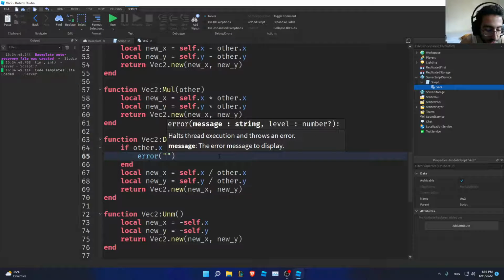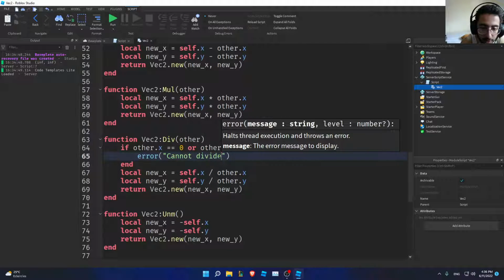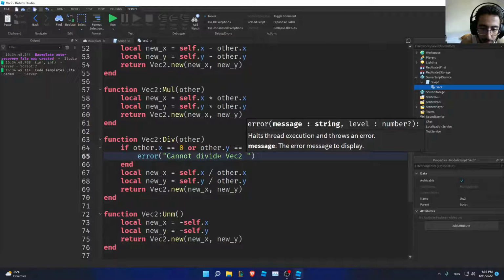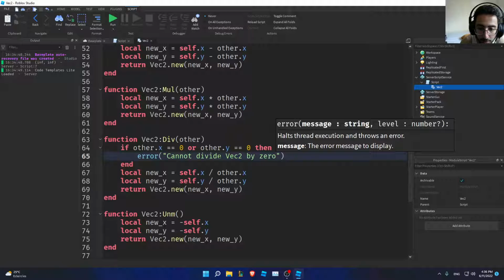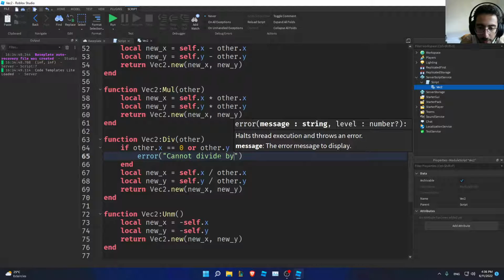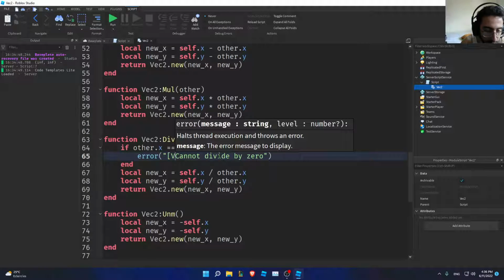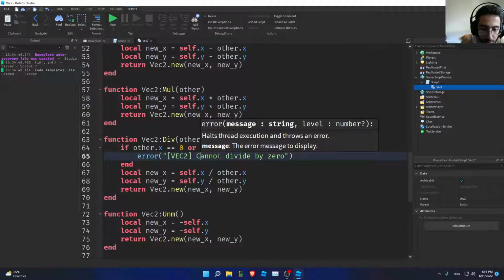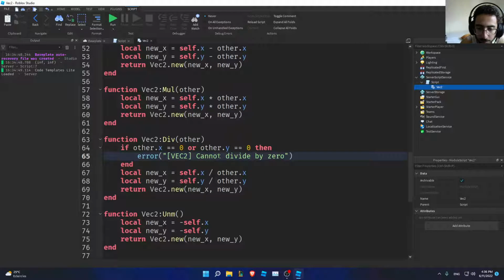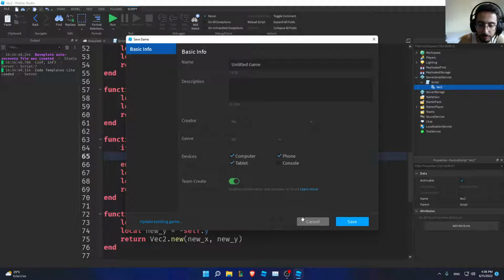And the message, let's say, cannot divide vec2 by 0. Or let's just say cannot divide by 0. Just like that. And we can say vec2 right here or something. But yeah. All right, let's try that out.